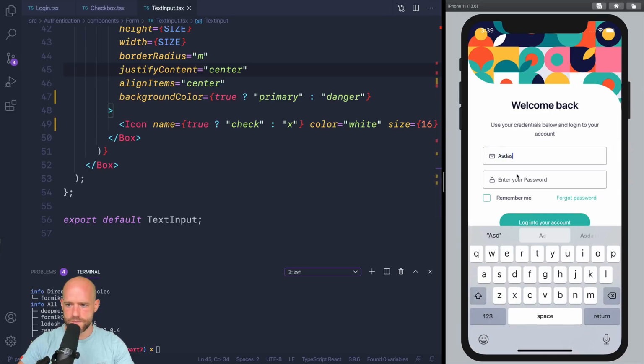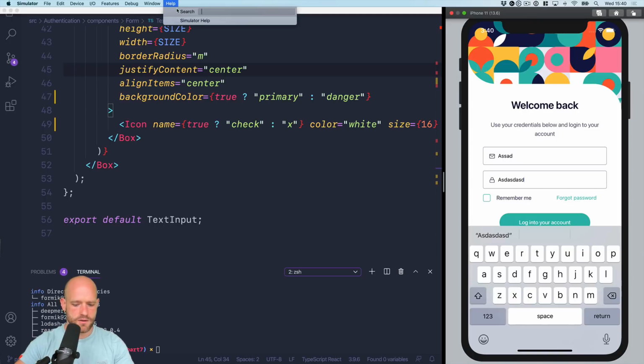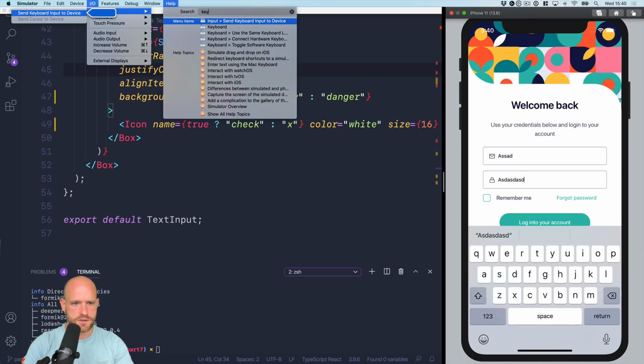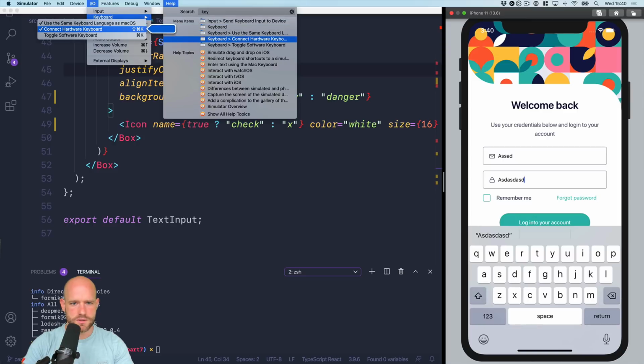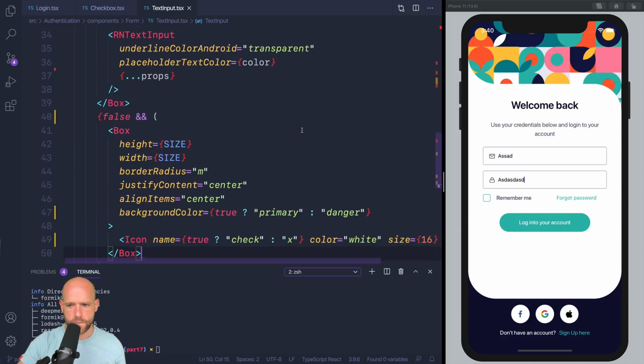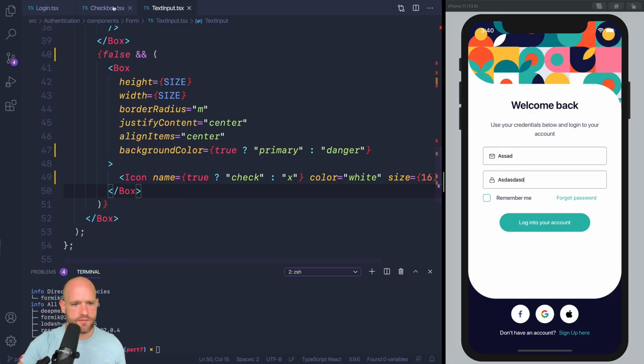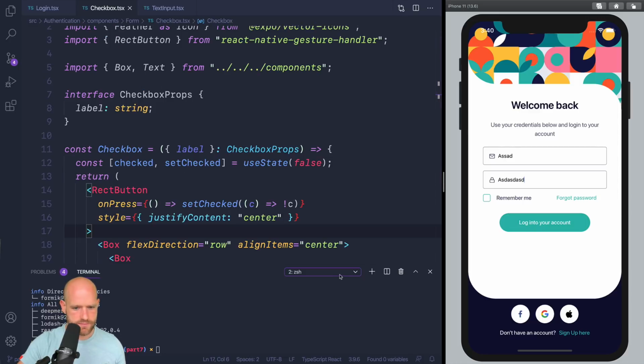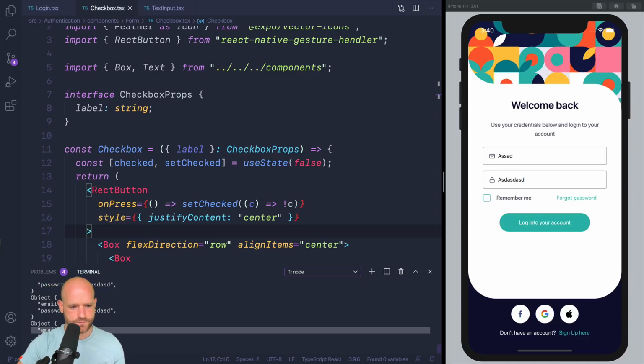Okay. So we have a form. I'm gonna do the keyboard aware scroll view we will do, I think, in the next video. Let's do Formik into this one. So we have, let me go to the log. So you see here I can submit. Now let's add some validation.